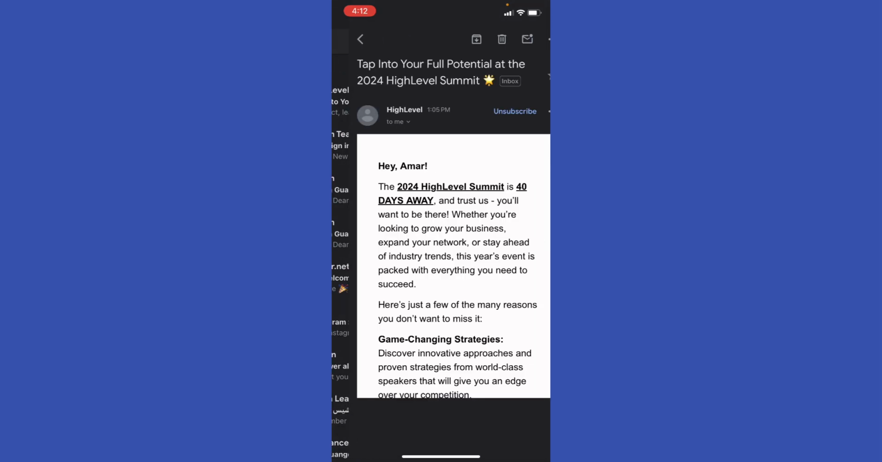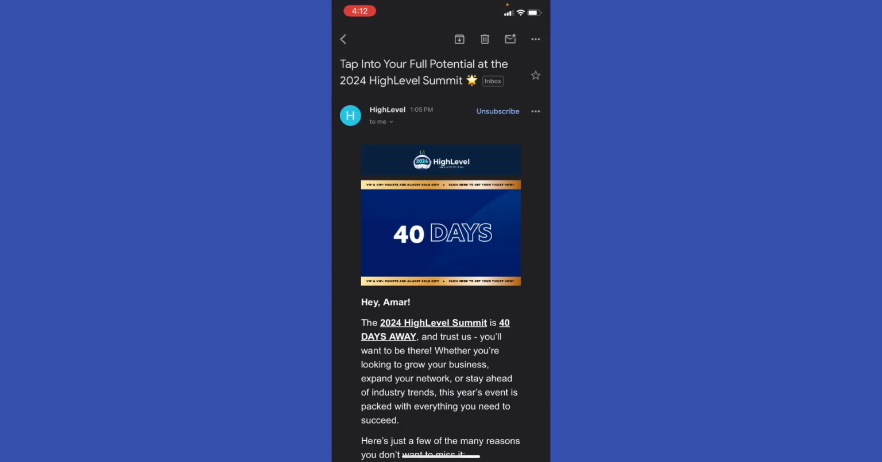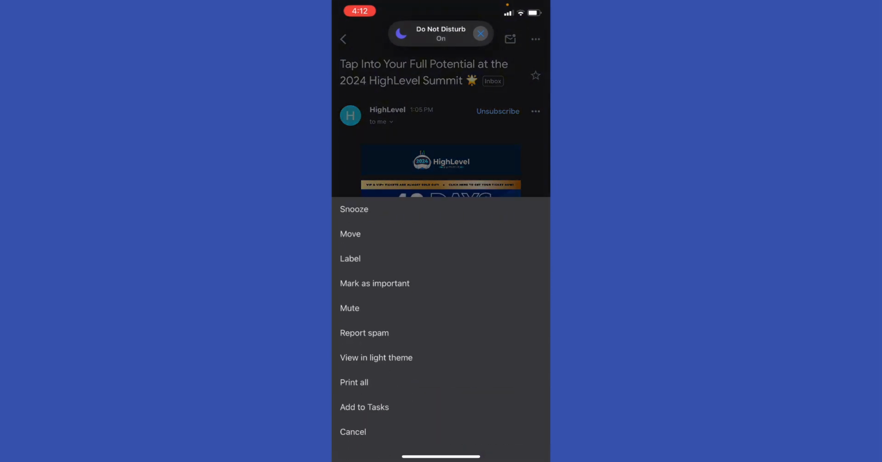How to check the size of an email in Gmail. So first of all, go ahead and open up your Gmail, and then select the email that you want to check, and then click on the three dots, more, in the upper right corner of the email, and then basically select show original. You're gonna see an option right here to show original.